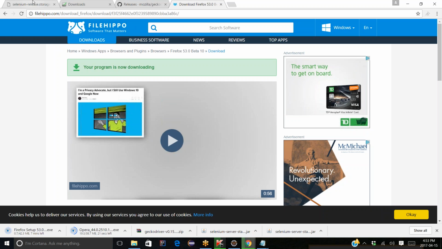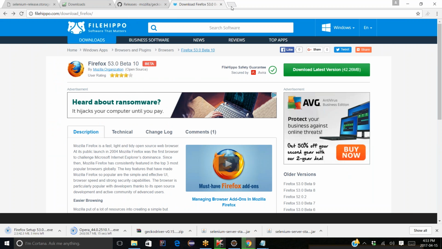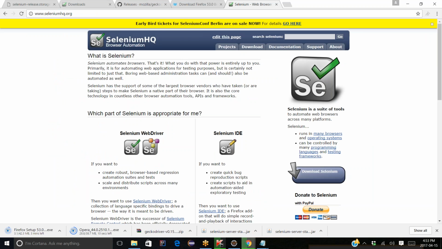What else do you want to do? You're downloading the browsers, right? Yes. After downloading the browsers, I will go to the Selenium HQ. First, now I'm just downloading the browsers. To automate the browsers, I need to go to seleniumhq.org and download them.